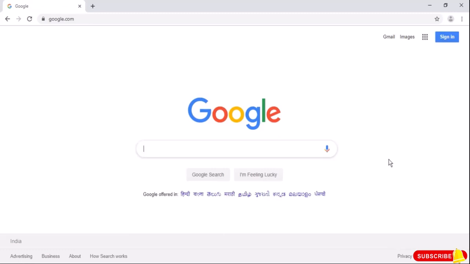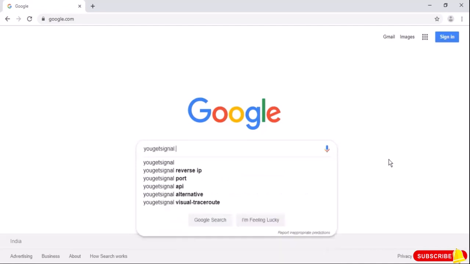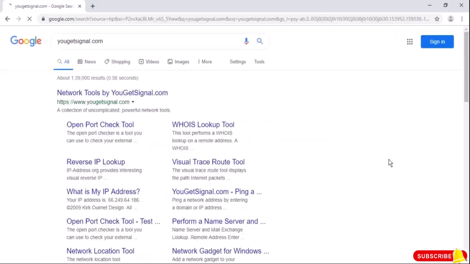Well, we have one more option. First, we have to find out what other websites are running on the same server on which youtube.com is hosted. To get a list of those websites, we have to visit a website which is yougetsignal.com. Now let's open this website.